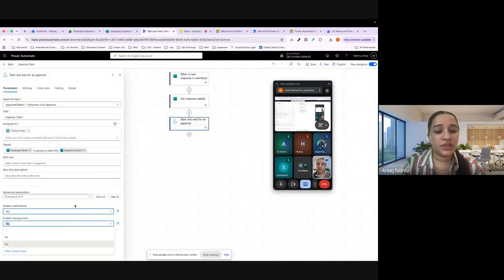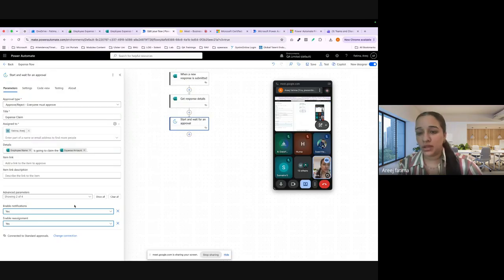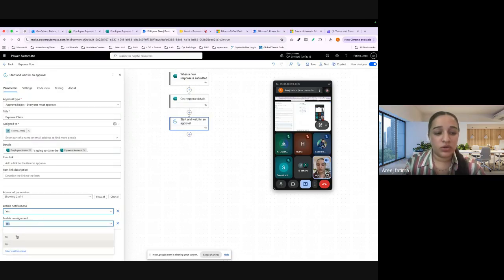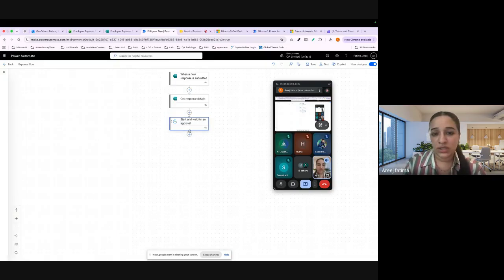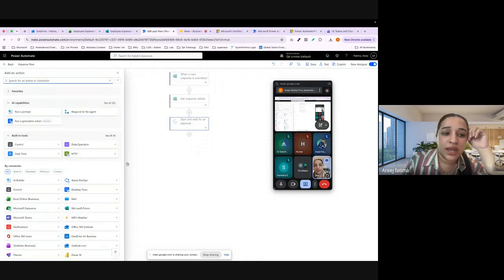And enable reassignment. So if I get the approval and I want to reassign that to any other person, it's allowed as well. If you want, you can just click on the no if you don't want to reassign that to a third person. But for now, I just reassign it. This one is done. After that, I need to define a condition.